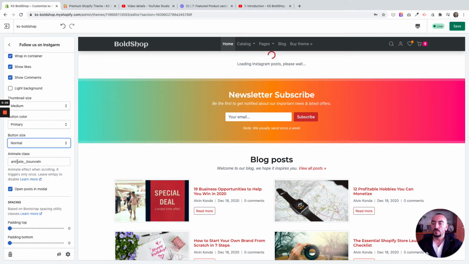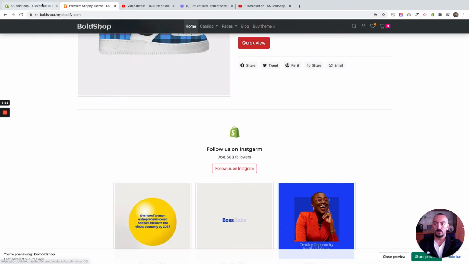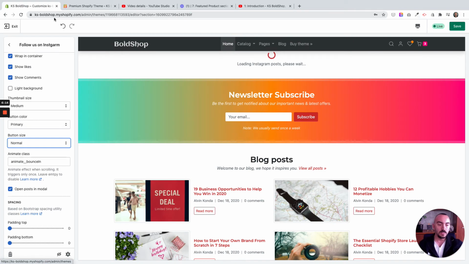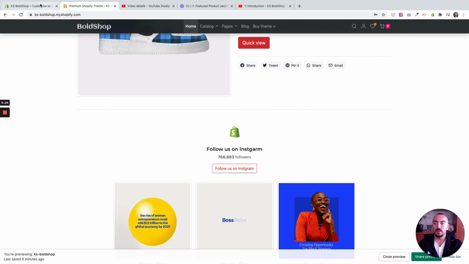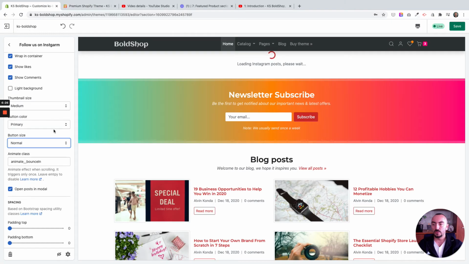Also, there is an option for animate class, like on our other sections. This is the animation when you scroll to that particular section, which in this case is bouncing. It will bounce all your posts in a series, in a sequence. It will not bounce all at once, but rather one by one, with a very small delay between them, which I think is a very nice animation. So bounce is the one in this case, but let's try another one, just to show you an example and see how it looks.